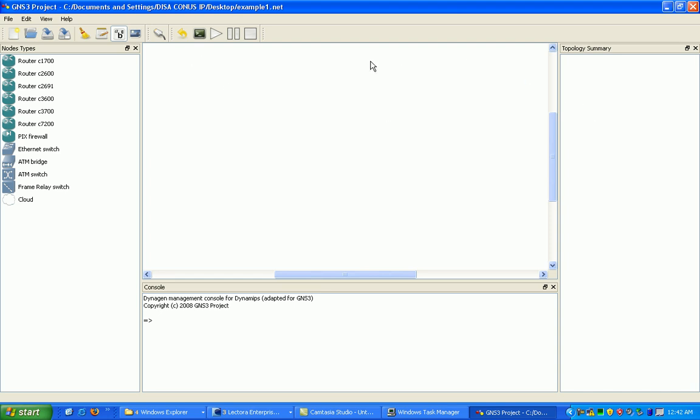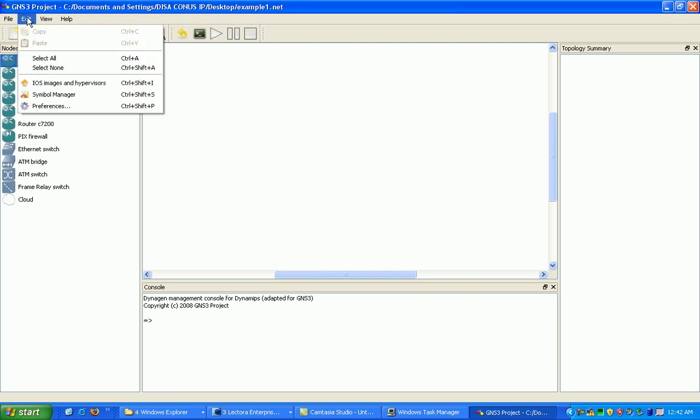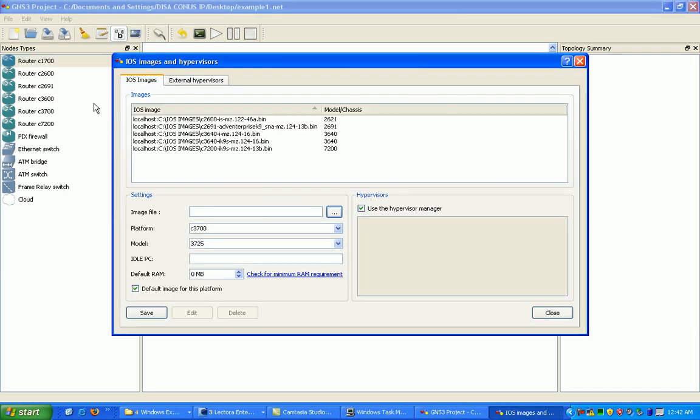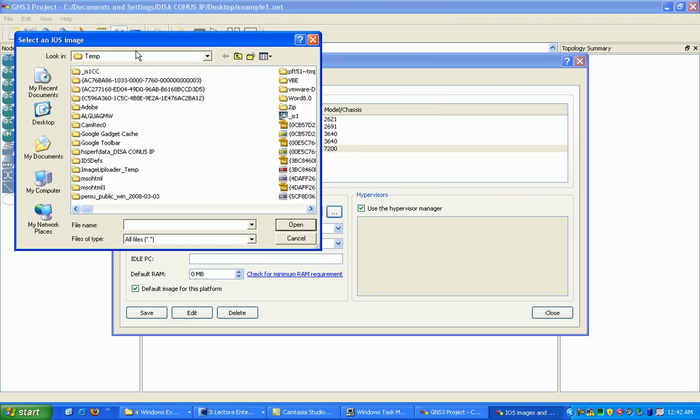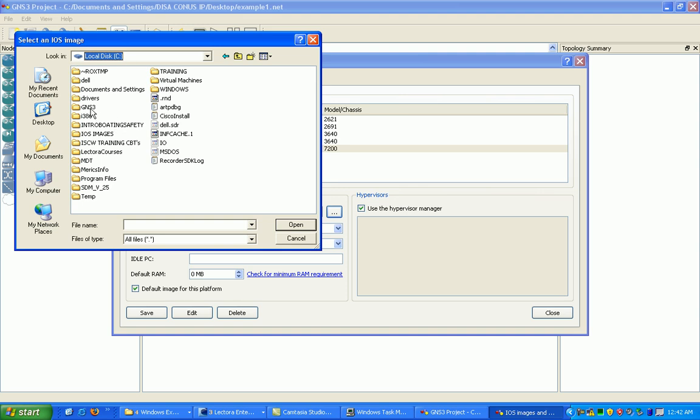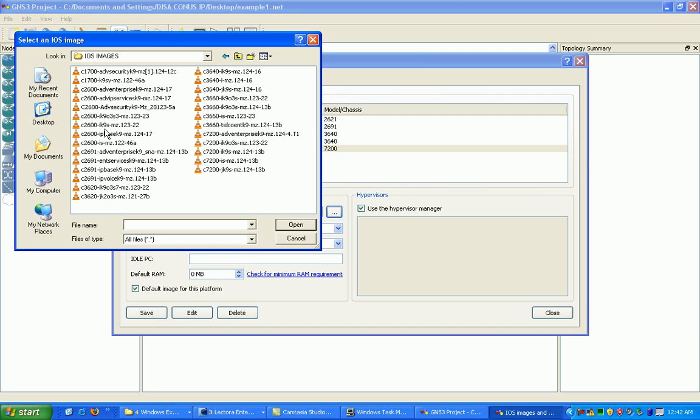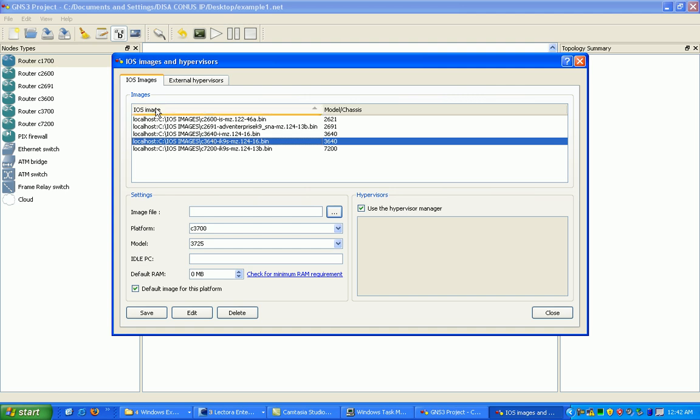What I also want to show you here is just how to get a couple of routers set up. Actually, before that, I'm going to go into Edit and show you how to get the IOS images into the GNS3 program. Just click on Edit, go down to IOS Images and Hypervisors, and then you'll see a bunch of images I already have here for my different platform routers. What you can do to add images is just click down here where it says Image File, click on this button, and just browse to where you have all of your IOS images on your local hard drive. I have a folder here, IOS Images, and then you just click on any of your images and hit Open, and they'll all come back over here to where your IOS image is.